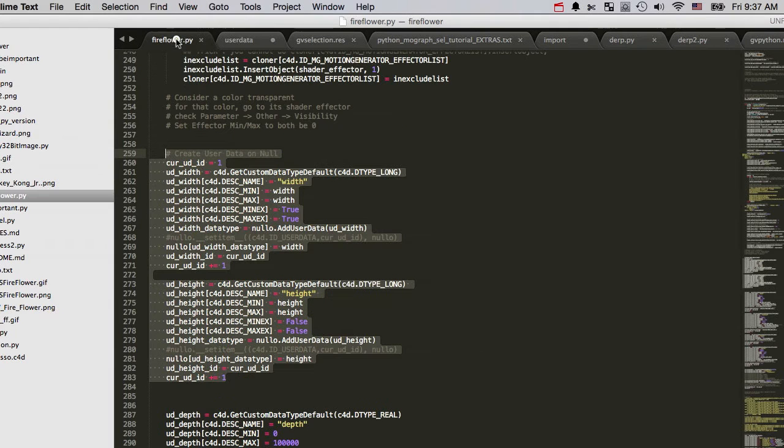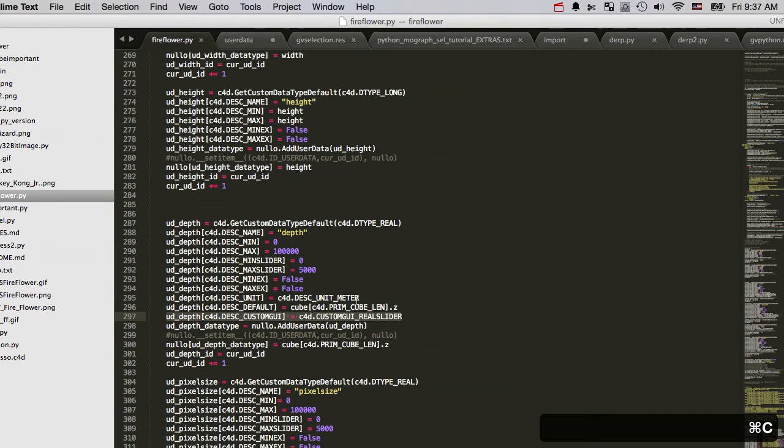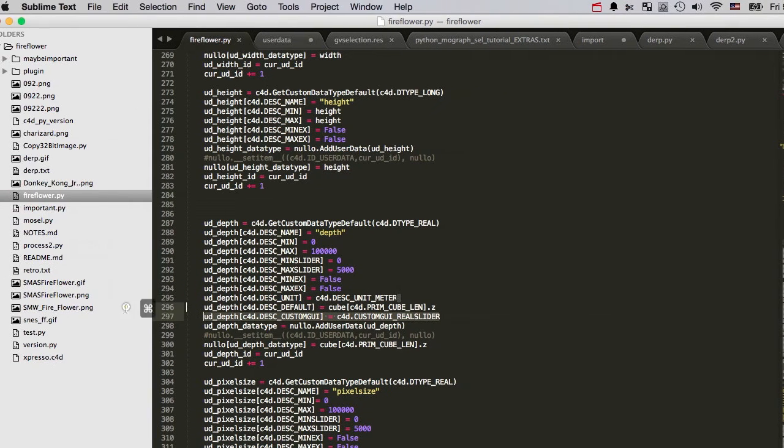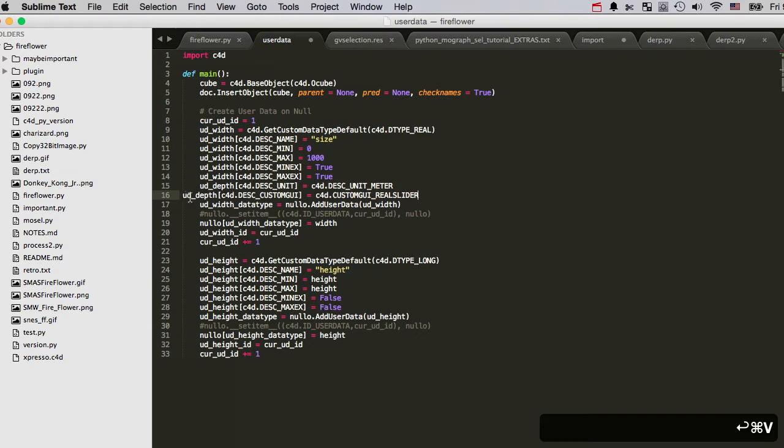And since I want a slider, I'm going to grab this one. And I also like how we set it as a meter there. Since I already pretty much taught you how to create user data, I'm not going to do anything else, just to move this tutorial along. So we added the user data now. It says null object. But see, that's not right.